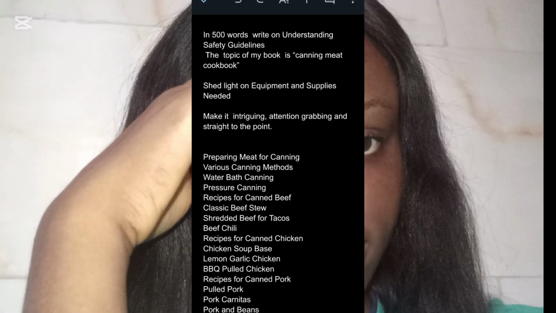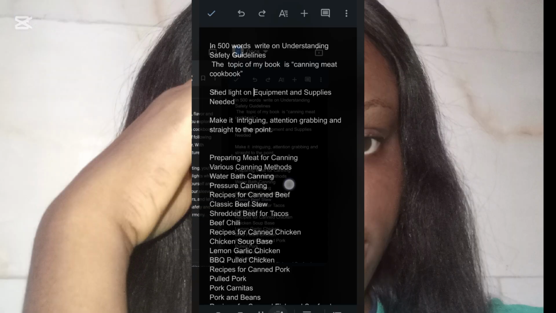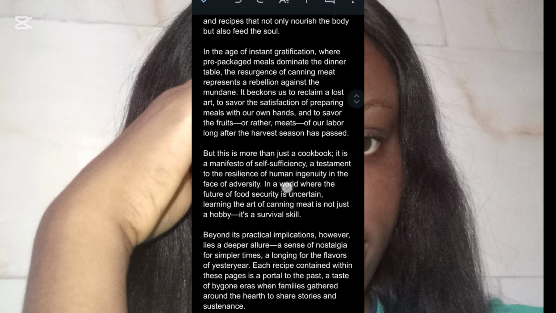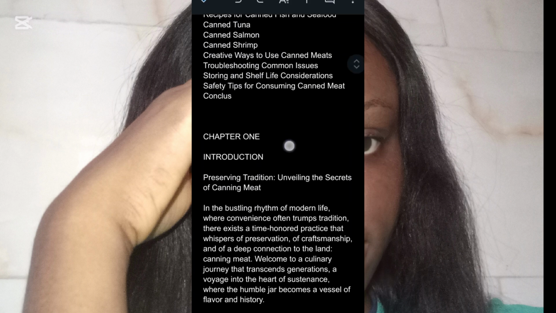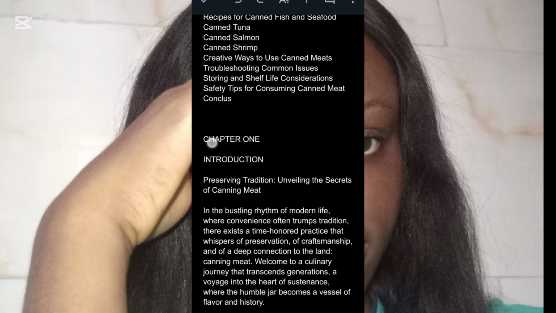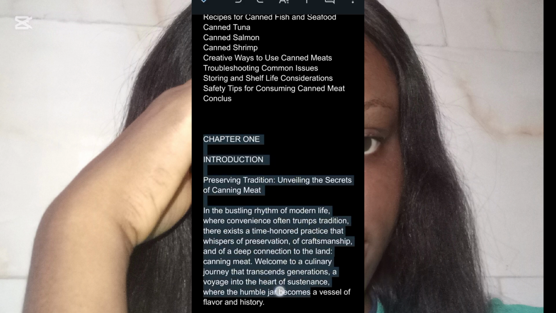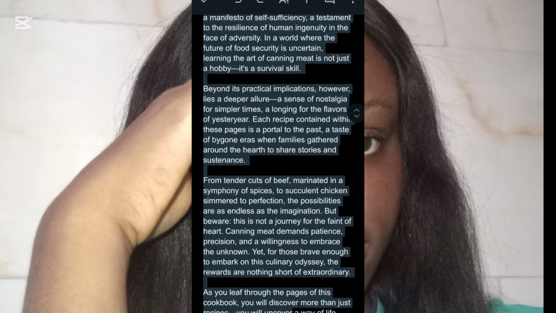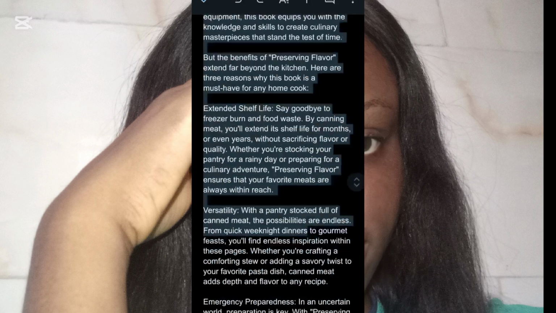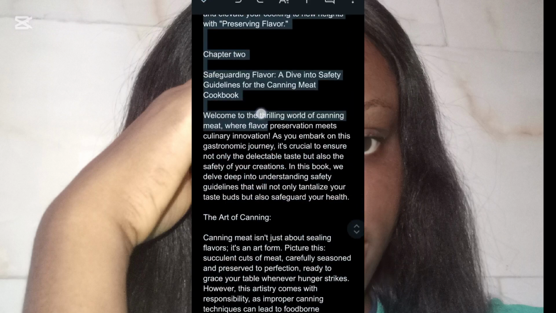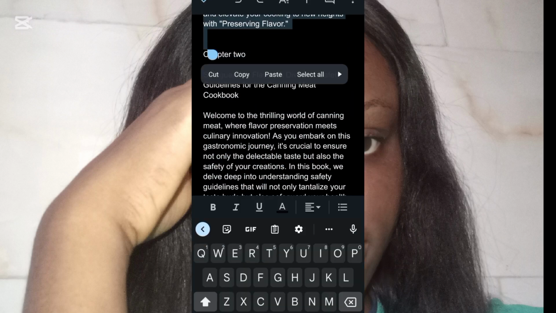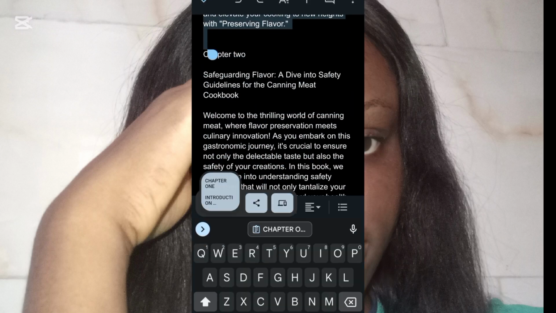So at this point, I am going back to the content I generated. You see that this is my chapter 1 that contains my introduction. So I'm going to copy my chapter 1. I've copied my book description too. I copied both at once.